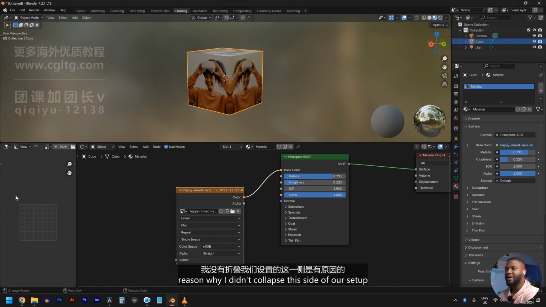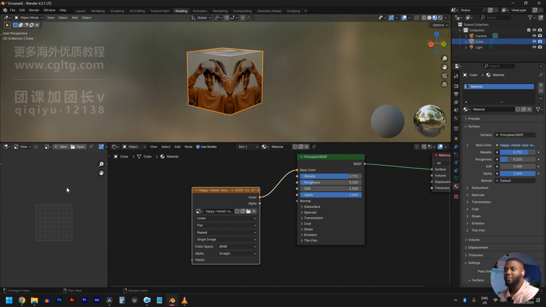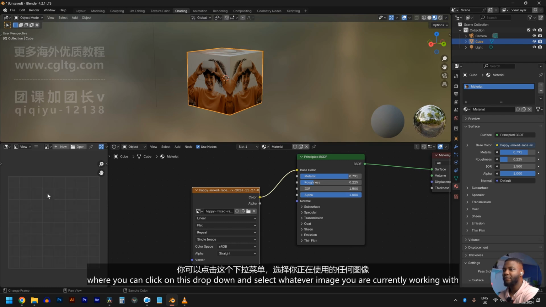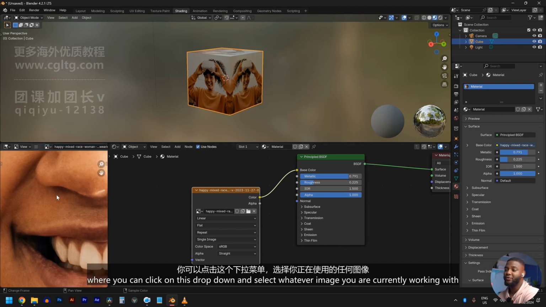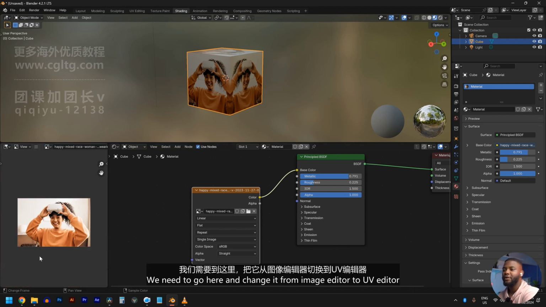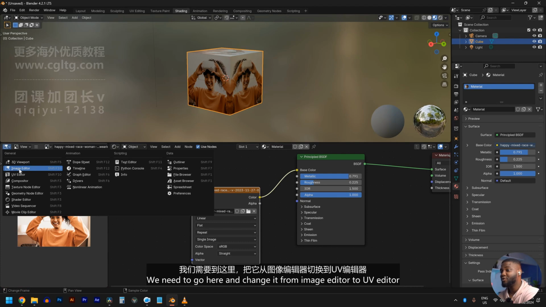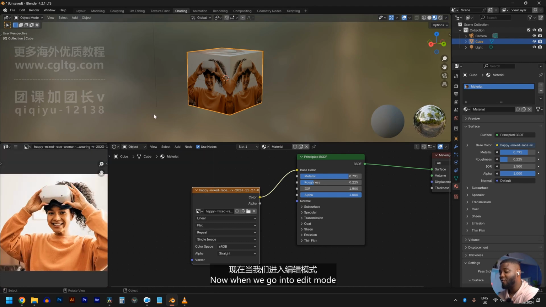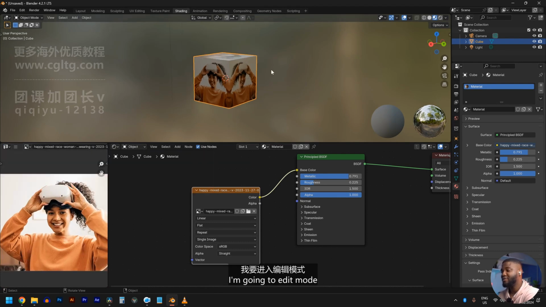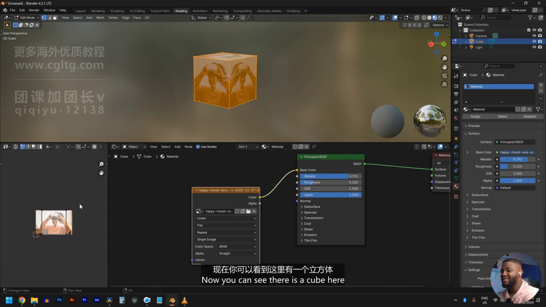Now there's a reason why I didn't collapse this side of our setup. This is currently an image viewer where you can click on this drop down and select whatever image you are currently working with, but we are not doing that here. We need to go here and change it from image editor to UV editor. Now when we come back here and go into edit mode, you can see there is a cube here.